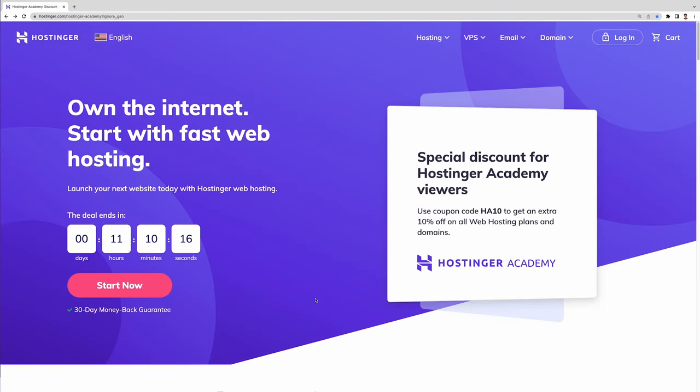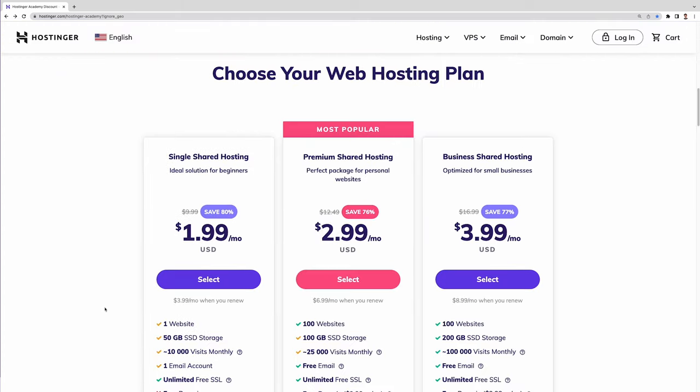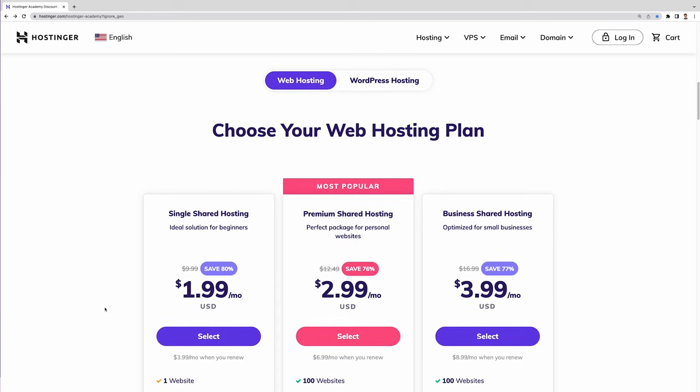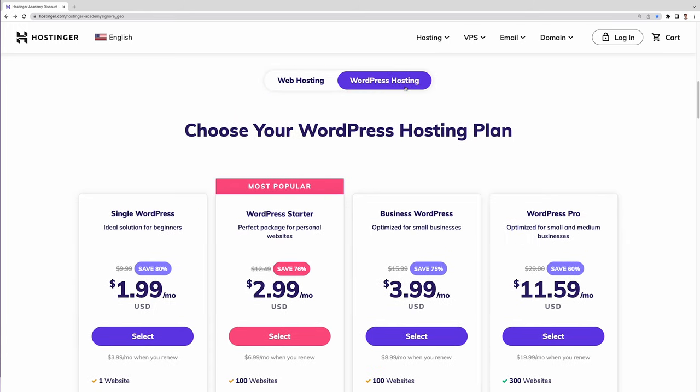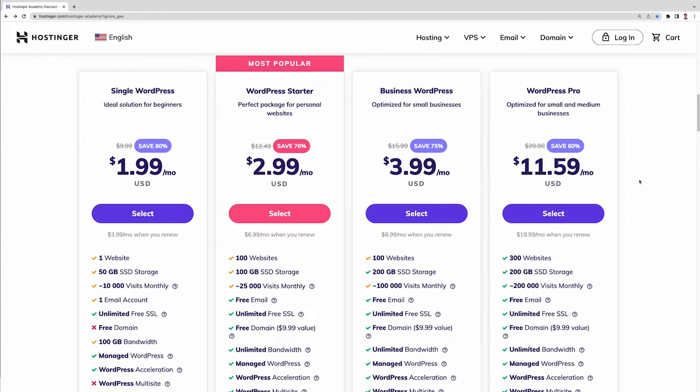First, you'll need to find a reliable and secure hosting provider. Then, choose a hosting plan that suits your needs. Since we're going to use WordPress, I recommend WordPress hosting, since it provides features specifically designed for WordPress websites.